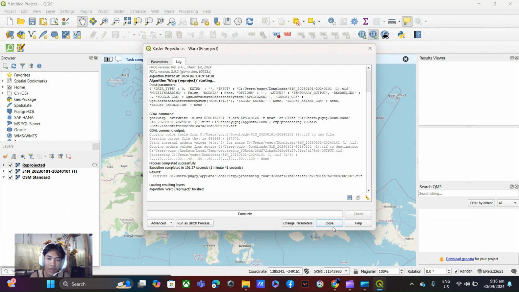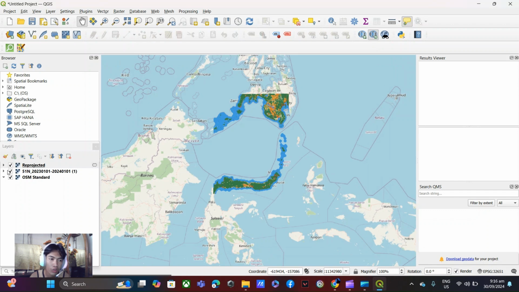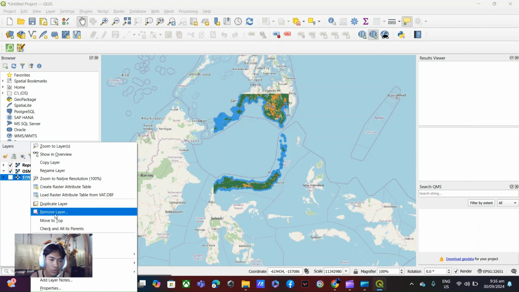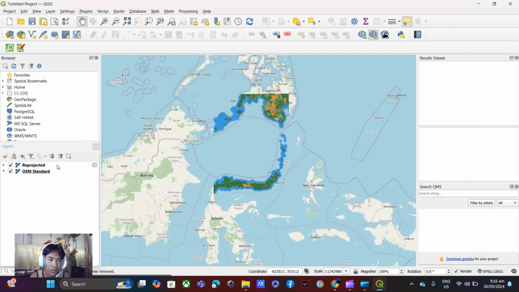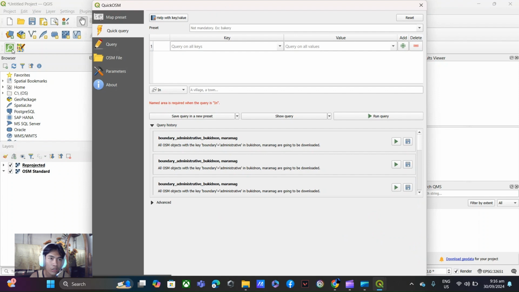We can close it now, and since I don't have to use this one, we can delete this and go to Remove Layer. After reprojecting it, we can go to QuickOSM and search for boundary, administrative, and then Bukidnon, Maramag, and then run query.